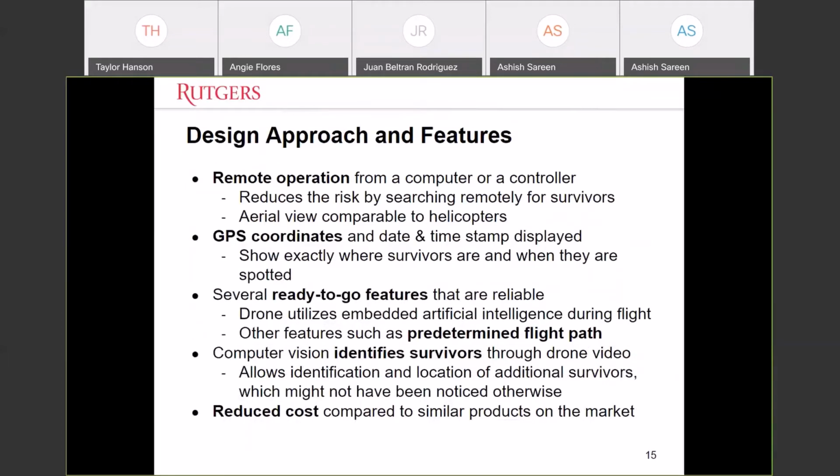The design approach and the features for our project are the following. Remote operation from a computer or a controller, with an aerial view comparable to helicopters. Also, we have GPS coordinates and date and time stamps displayed. Also, several ready-to-go features that are reliable for a drone and help us to have a predetermined flight path at the beginning. The computer vision identifies survivors through the drone video.